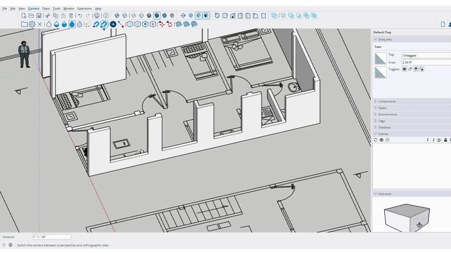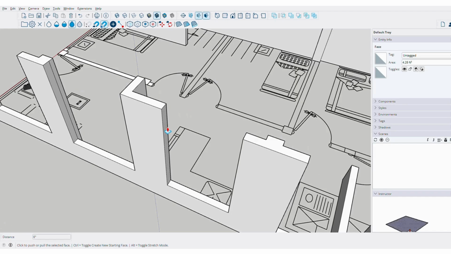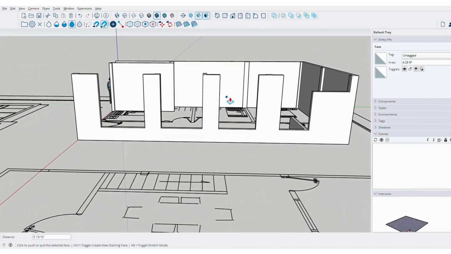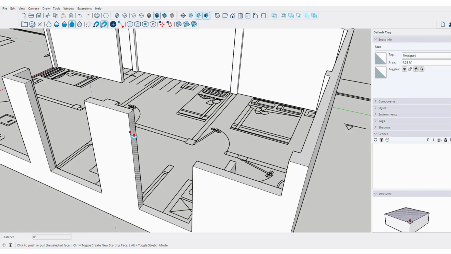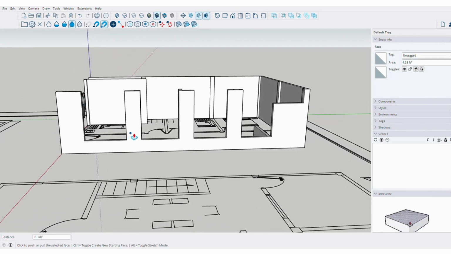So in this empty part, we are adding a big sliding window. But before, let's fix the wall and adjust the area. Press the P button on your keyboard to push the wall inside and align all walls.